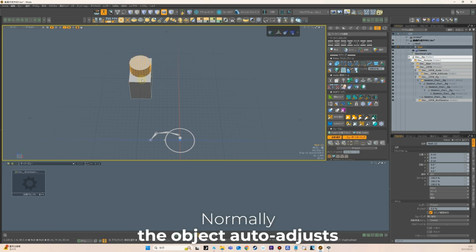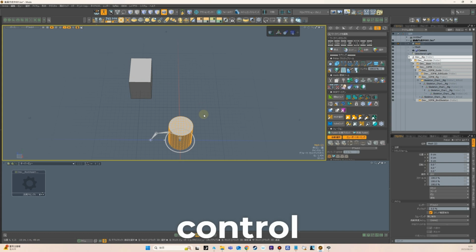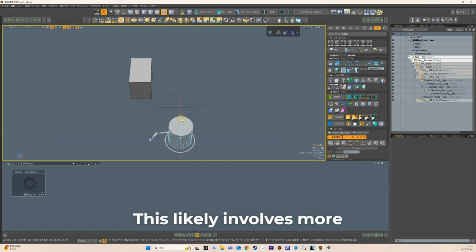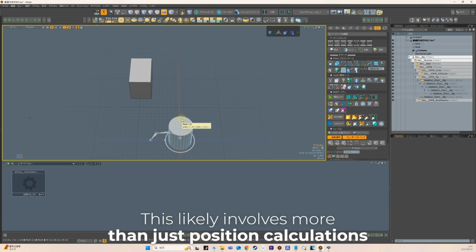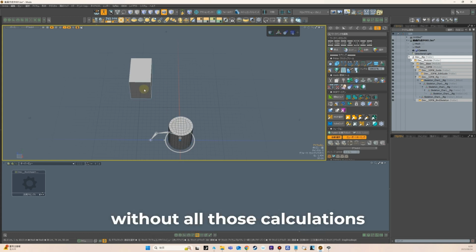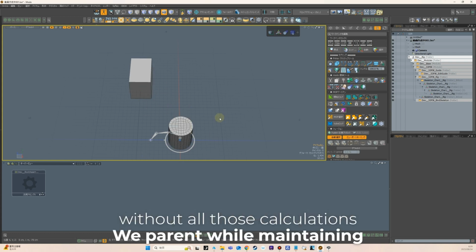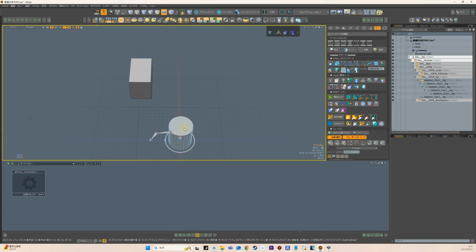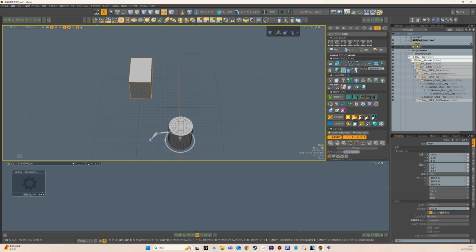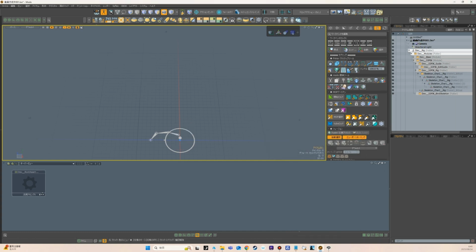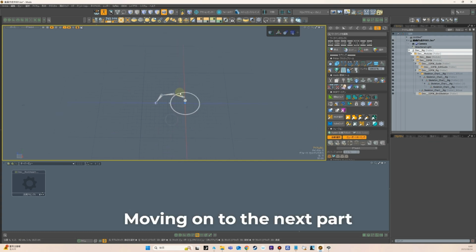Normally the object auto-adjusts to maintain position, but manual control overrides these calculations. This likely involves more than just position calculations. When we want parenting without all those calculations, we parent while maintaining control. Let's continue on. Moving on to the next part.